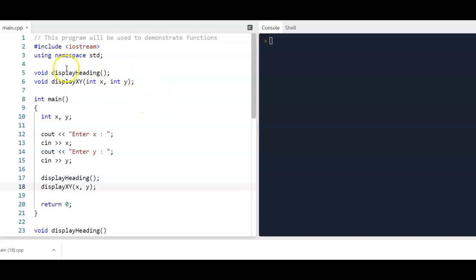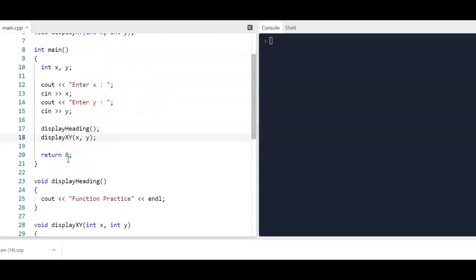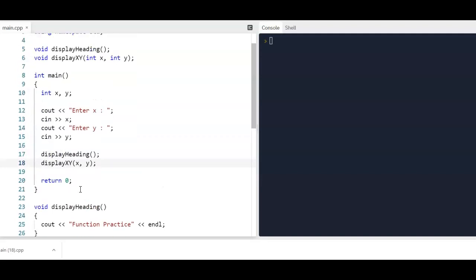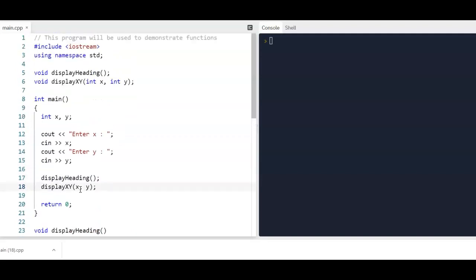Okay, so here we had a simple program that just displayed a heading that said function practice, and then displayed two user entered values, X and Y, and I'm going to add a couple more functions to this particular program. So in this example, I am just using void functions.